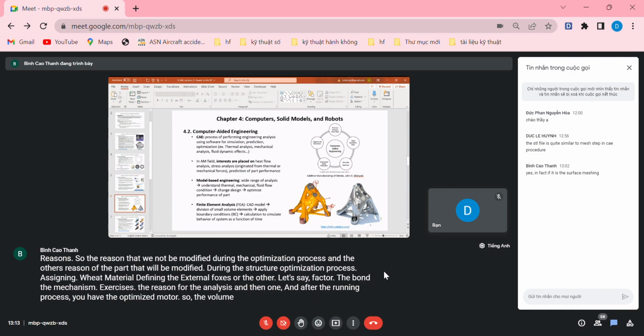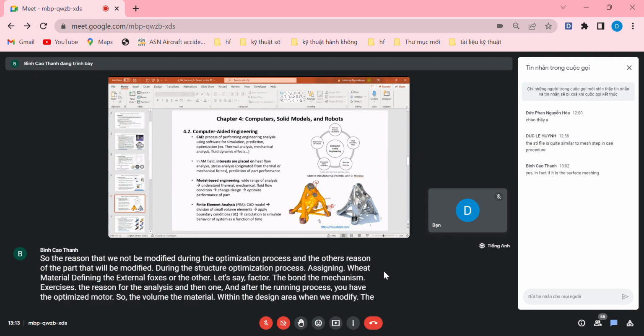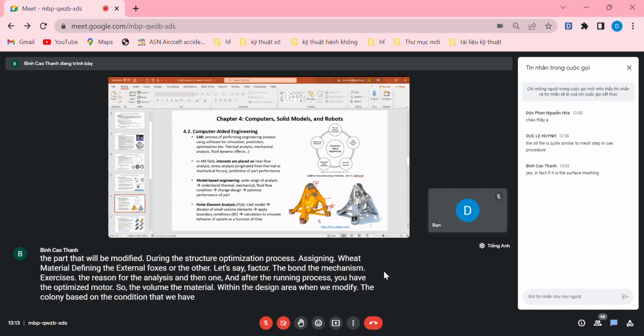So the volume of the material within the design area will be modified accordingly based on the conditions that we have set up. And then we have the optimized model.